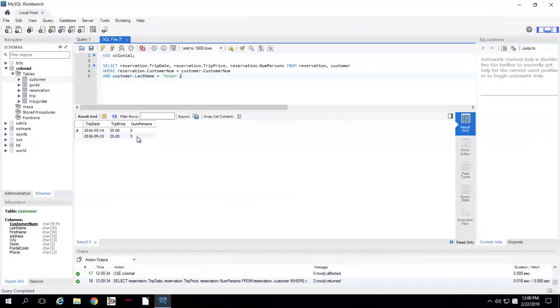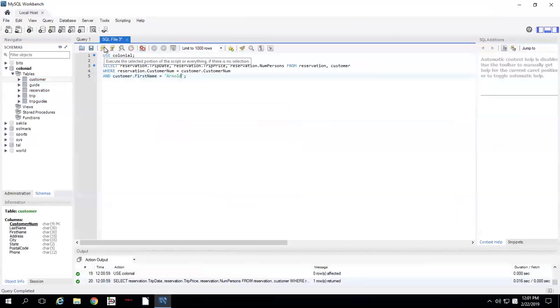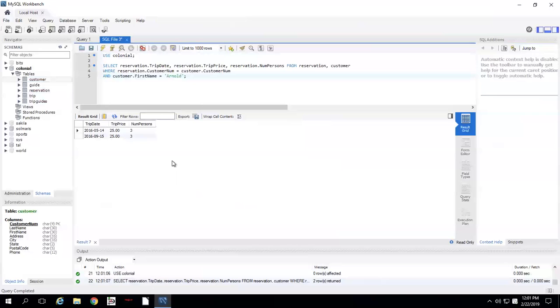Anyway, we can see here that there are indeed 2 trips for Arnold Ocean. So there you have it, and I can also search by first name. If I change the first name, the first person's name was Iris, maybe. Anyway, still only 1 trip. I think the second person was Arnold. I'm going to try that again. Yep, 2 trips. So there you have it. That's how you perform a join. I hope you learned something from this, and I'll see you soon.